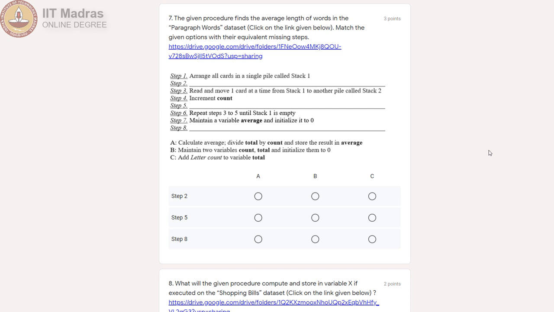Moving on to question 7. The given procedure finds the average length of words in the paragraph words dataset. Match the given options with their equivalent missing steps. In this question, we have to match the given options A, B and C with their appropriate missing steps 2, 5 and 8. Let us read the procedure.